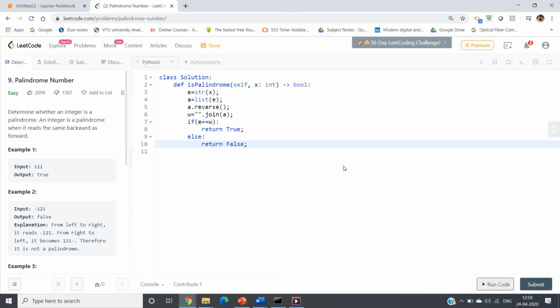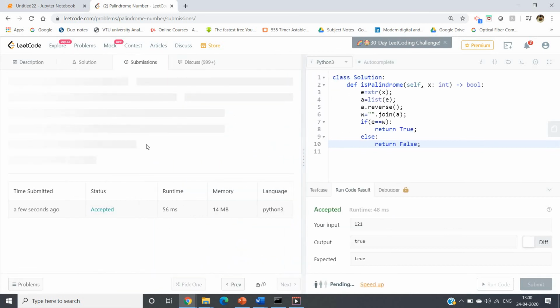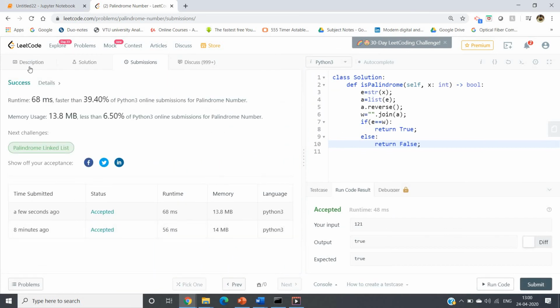Let us check whether our code is working or not. So list is very important. It will help you apply all the methods present in list in case of string. This will be helpful in solving lots of competitive programming problems too. See, for 121 output is true, expected is also true, so the status is accepted. Now if I submit the code, let us check whether it passes all the test cases or not. See, status is success, that means it has been successfully implemented on all the test cases.